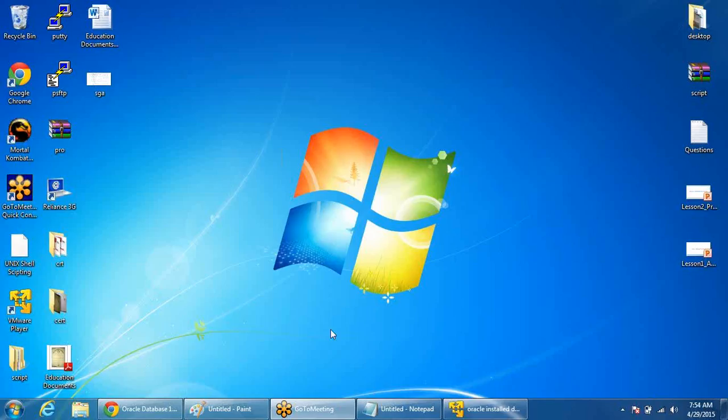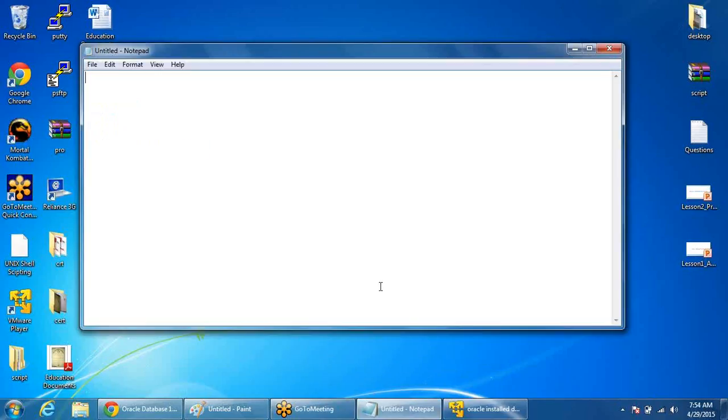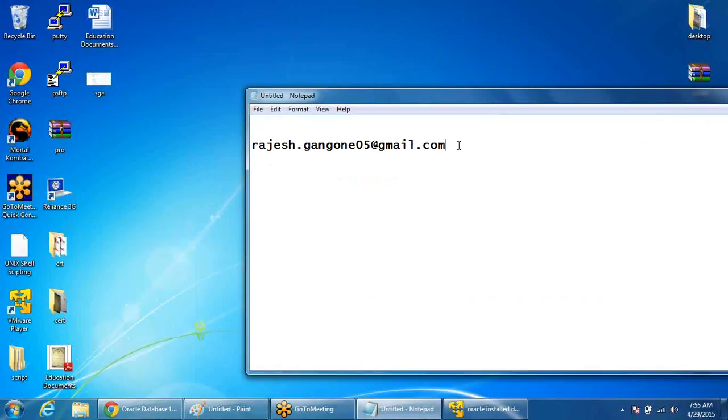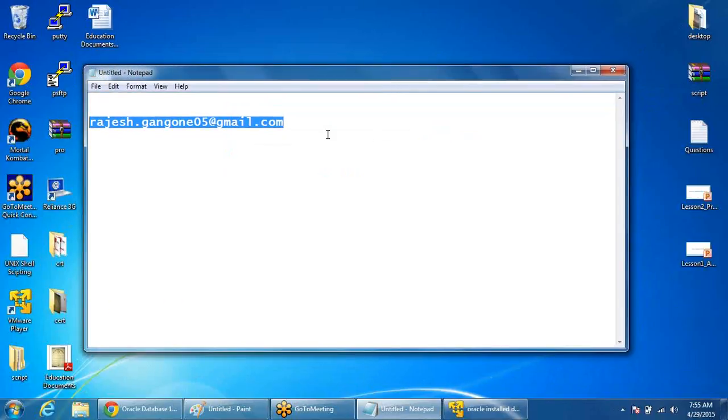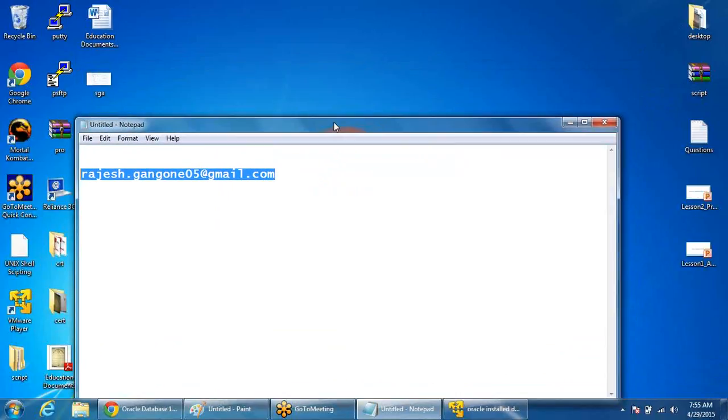And give me your mail ID. I'll send you some documents to read. Okay, it is Rajesh dot gonegan 0505 at gmail.com. Okay, fine, Rajesh. I will send you some documents to read. Whatever we have learned, and for the next class also there will be some documents, so you can read them. Yeah, just forward the documents, I'll go through them.